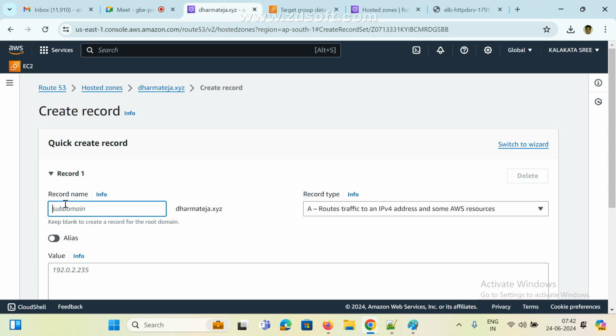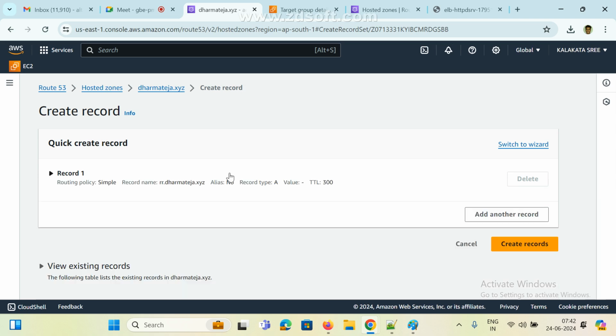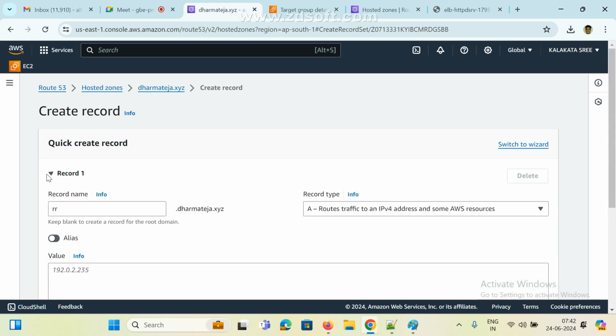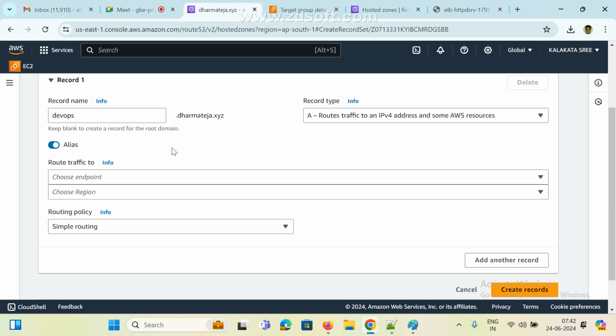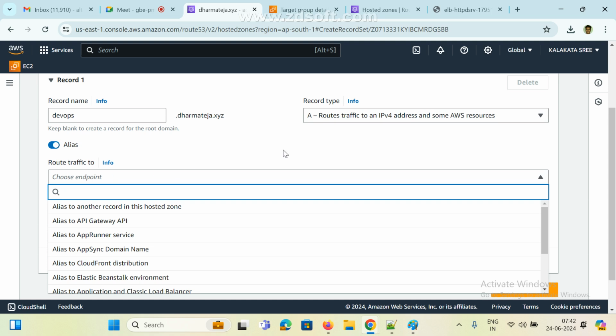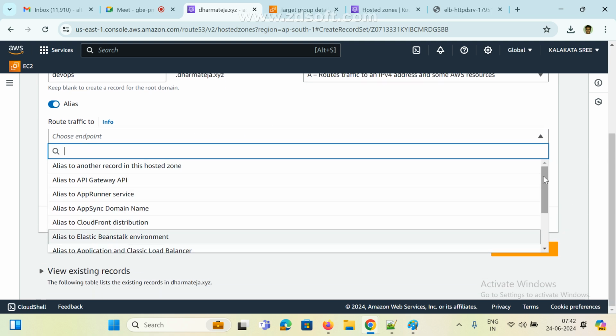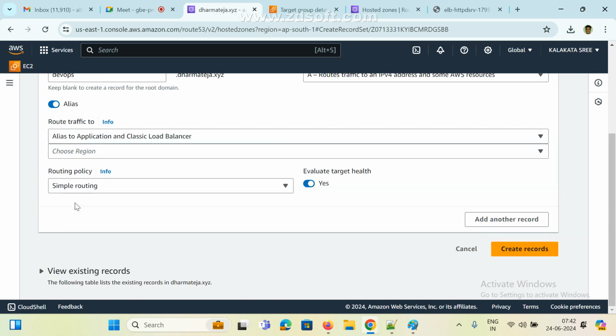Okay. So for example, I am giving RR. Or else whatever you want, that is your wish. Dev, or dev apps, whatever. This is the subdomain name. This is the domain name. And enable alias. Alias means, you know, right? Many names we can create. Now choose the endpoint. Which application load balancer did I create? Application, and select a classic load balancer.